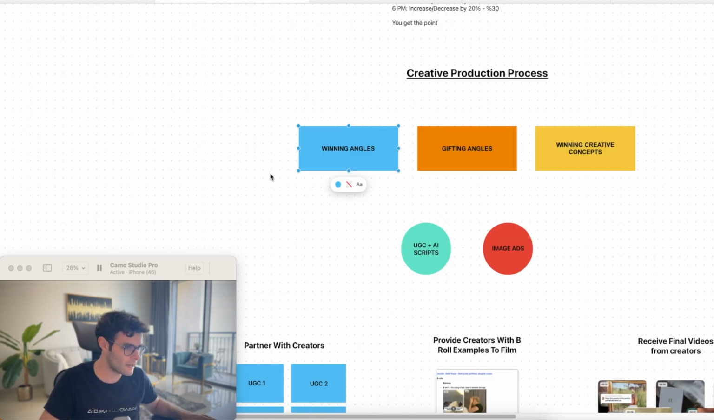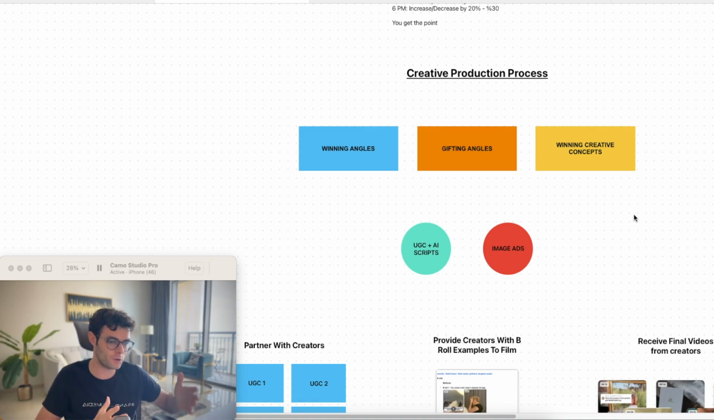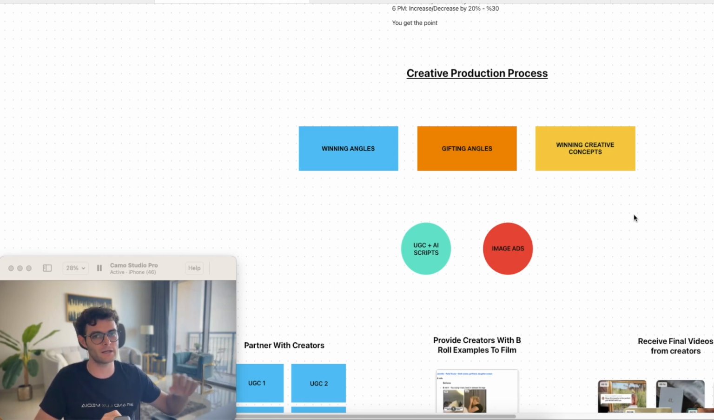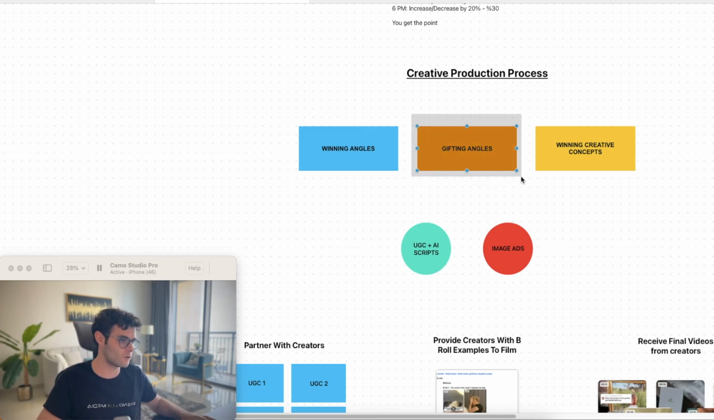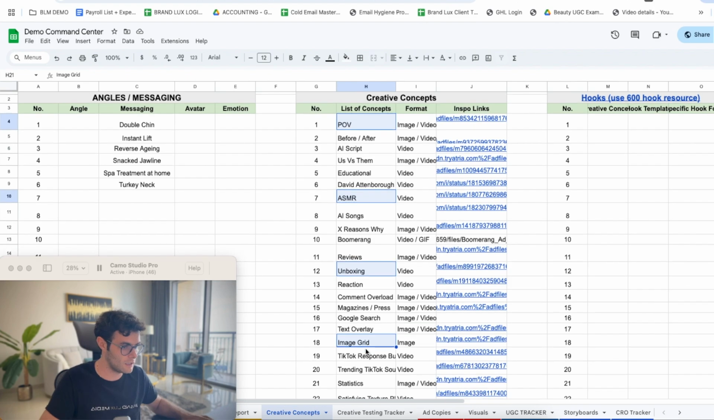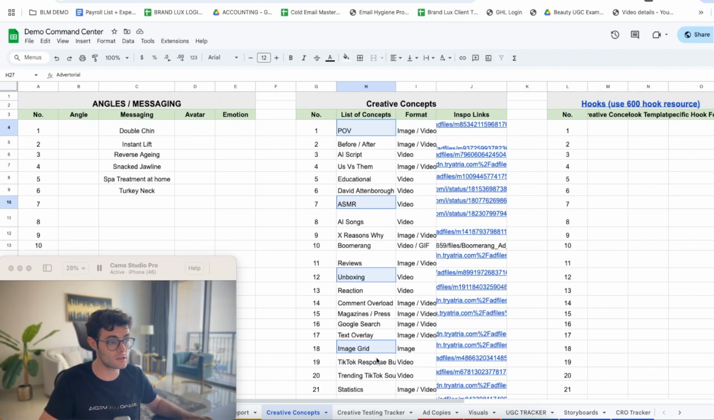But to go back over here, we focused on winning angles, and gifting angles, which was typically an angle that we don't traditionally test, because the nature of the product could be a gift, but it's not just because of a gift, it's because of Black Friday and Christmas and all that. So this always tends to work during these promotional periods. It's of course a given, I don't need to explain why. And then we focused on winning creative concepts. We noticed that POV, ASMR, unboxing, image grid, and advertorials were all winners, and that gave us a very strong track record.